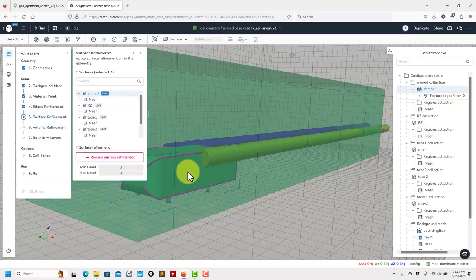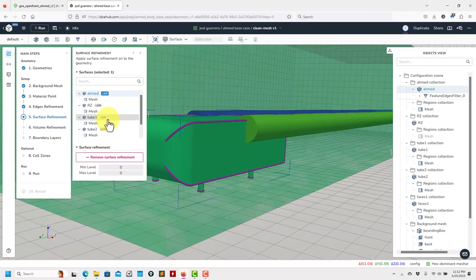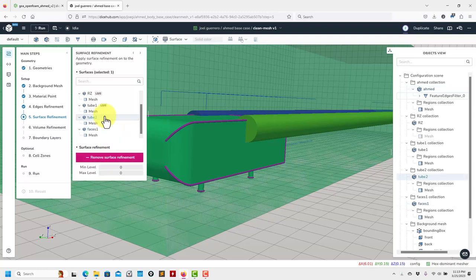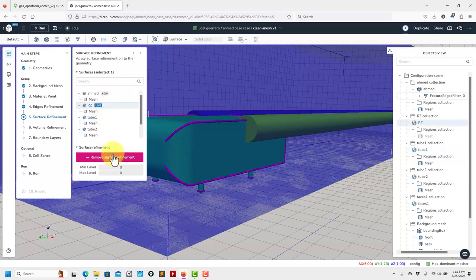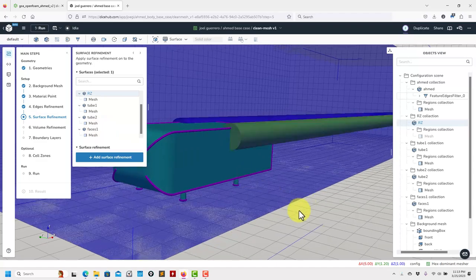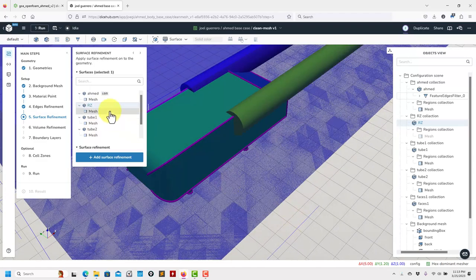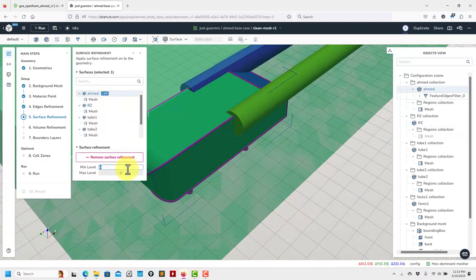Then we move to regions, and here just select the surface regions where you want to add refinement. Okay, so I don't want here, I don't want here, I don't want here, and I don't want here. These are volume refinements. This is intuitive. Faces is a surface refinement, but in this case, I would like my mesh to be 4 everywhere. So there is no need to add that one. Recall that previously we put 4 there, so there is no need.